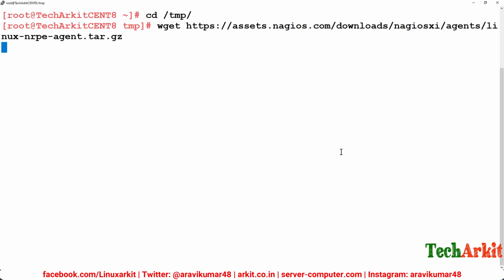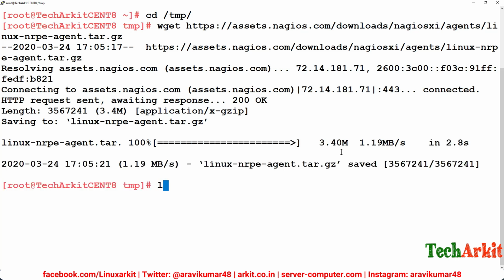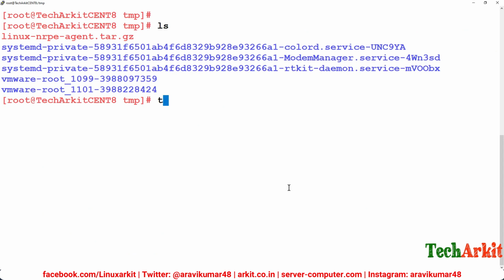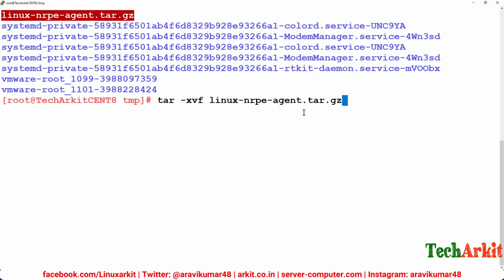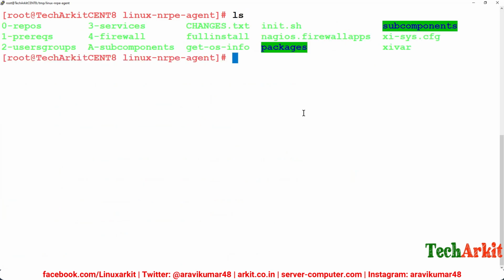So this is the one. You just hit it and it's going to save that package. You can see there is a tar.gz file which is downloaded. Now run tar -xvf, provide this package name, and it will extract. Go to the Linux agent, and you can see these are the scripts 0 1 2 3 4 5. These are the scripts which will execute automatically one by one and configure your Nagios agent. So you don't need to worry about it, just run the full installation script here.